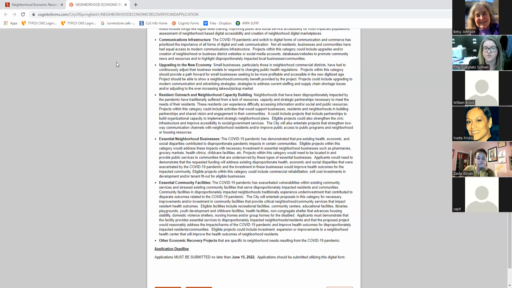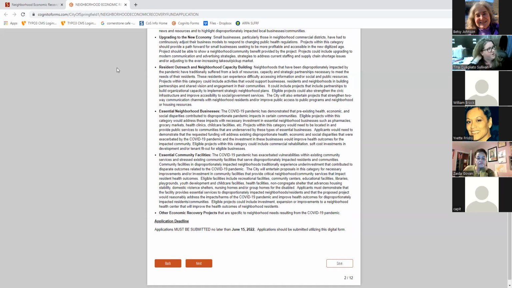Another category of eligible projects is, we put it under upgrading the new economy. And what does that mean? I think what we mean by that is any project that would potentially help neighborhood commercial districts or neighborhoods adjust to what we're calling the new normal. So that businesses have to be able to do takeout orders and curbside orders. They need to have a really impressive and user-friendly digital platform. Those are all things that we would include under here.